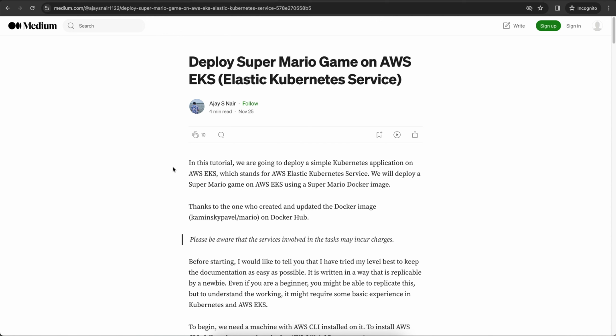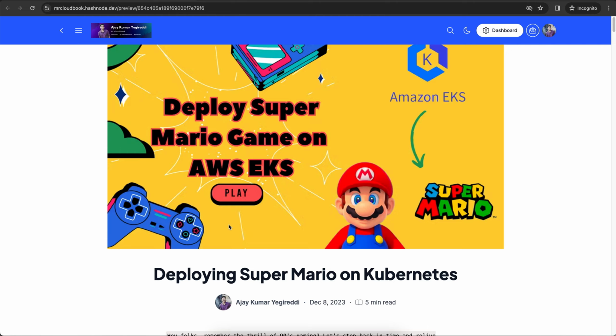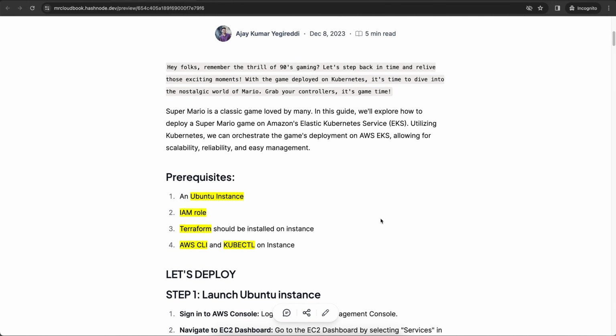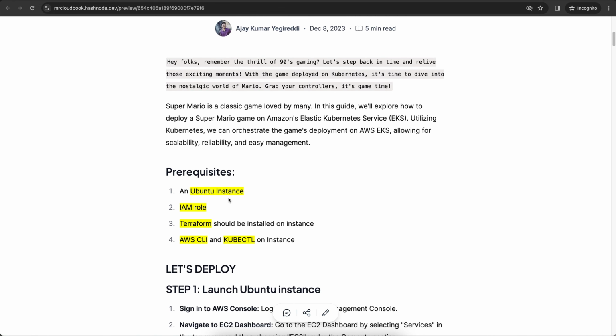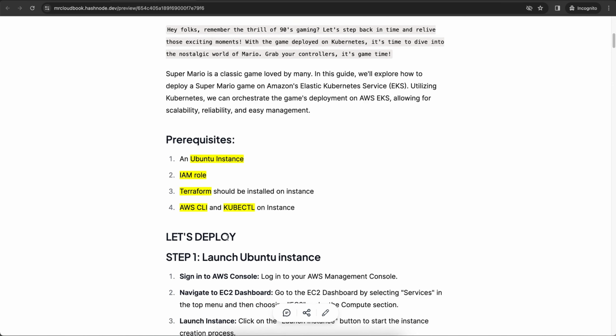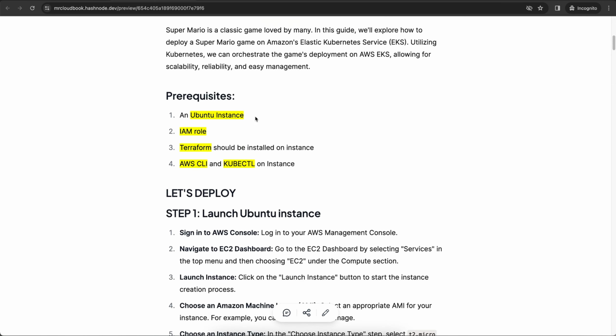I am using the Terraform files to provision the EKS cluster, and this is my blog: deploying Super Mario on Kubernetes, simple one. We need an Ubuntu instance and an IAM role. I am going to explain everything clearly. Meanwhile, I will explain the Terraform files as well, so what we are going to provision with those files and everything. We need the AWS CLI and kubectl on our EC2 instance.